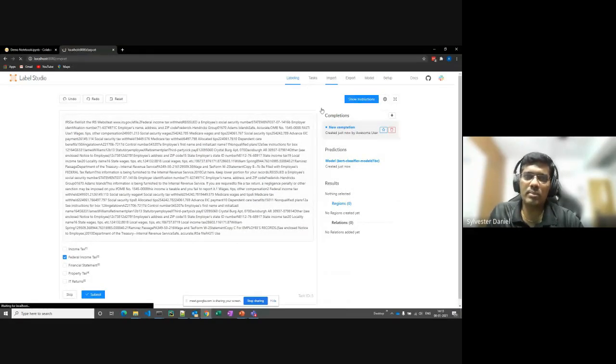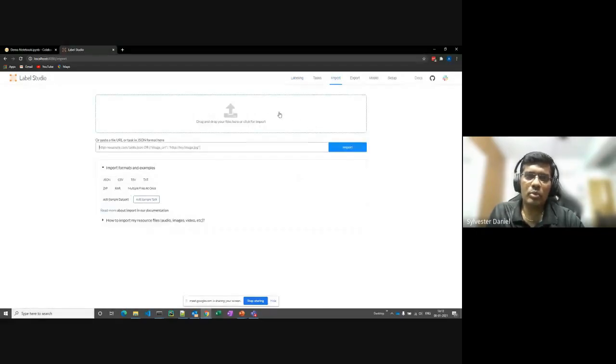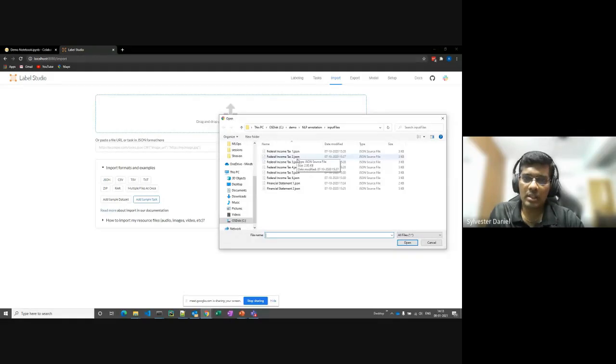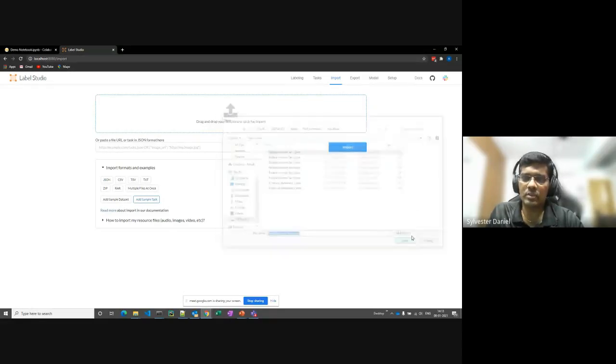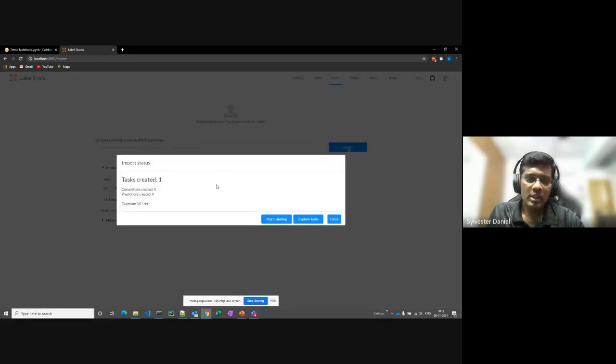Now let's go to import and then import one of the documents. I can click, drag and drop. Let's say I want to label the first one. When I click open, it's going to immediately create a task.